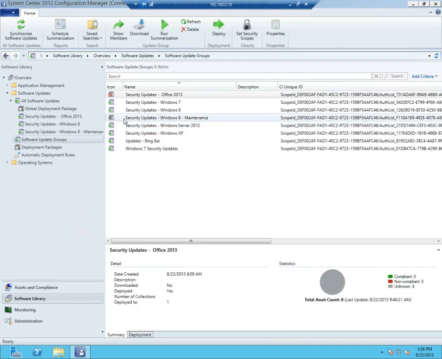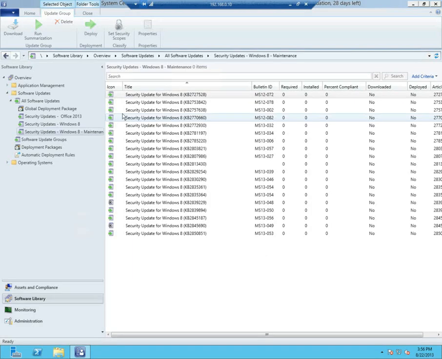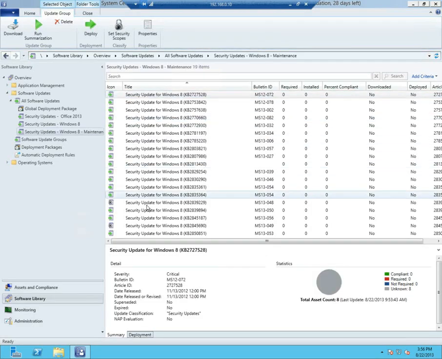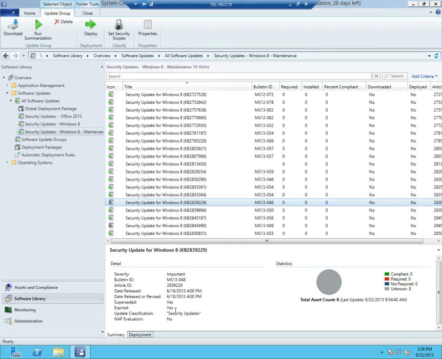I have another red X down here, so I can look at it for Windows Update, Windows 8 maintenance. I've just got a couple in here. There's an X on it, and I can tell that it's expired and superseded. You notice the other one was just expired, which gave the X a different color or look. And here it's both expired and superseded, which causes a different icon. So you can see at a glance what's going on.